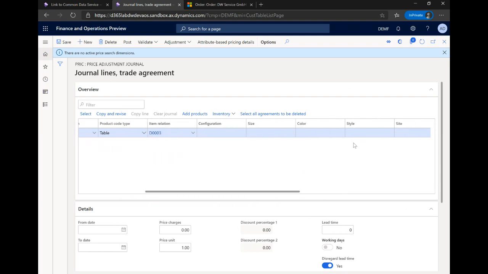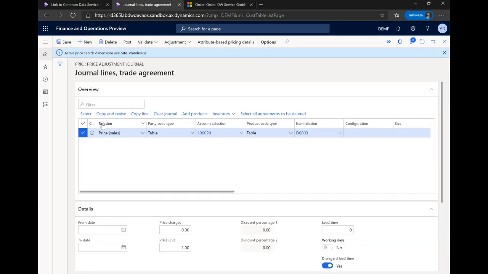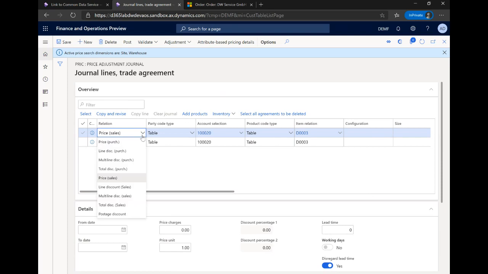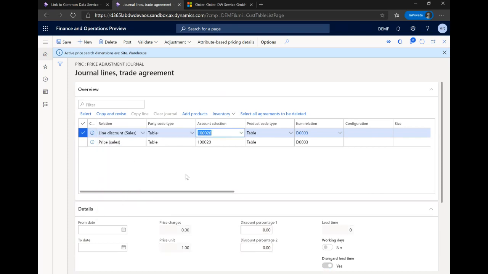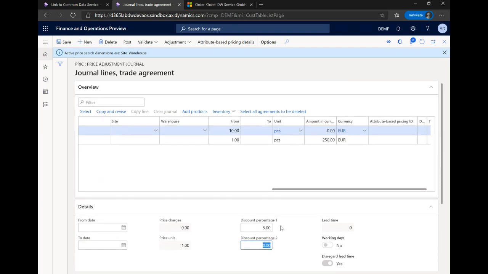Okay, this is our new product. Let me finalize the setup here. Okay, we like to put a price of 250. I think that's a good one for this. We have euros, and that's the sales price. What I like to do next is I really like to have line discounts as well, because this product is something which we are selling quite a lot. So let's say as soon as we have a quantity of 10, we're selling 10 pieces, we like to get a line discount of 5%.